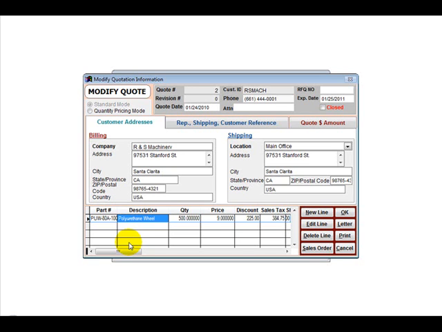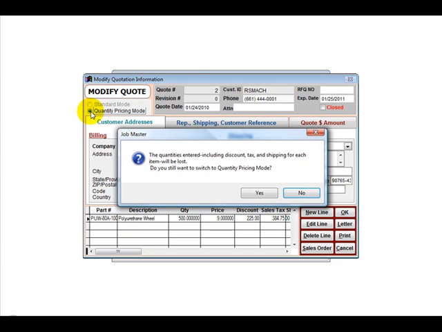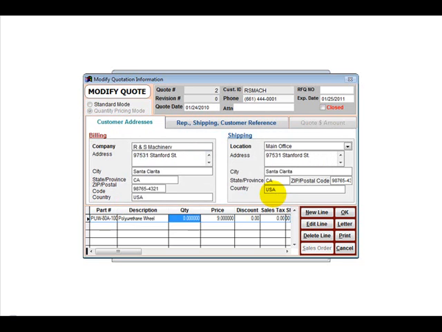To change a quote to a quantity pricing mode, first click on the circle next to Quantity Pricing Mode. You'll be asked to confirm that you want to switch to quantity pricing mode. As the message prompt warns you here, once you switch to quantity pricing mode, you lose all pricing information in your quote. After you confirm, all your line items are listed with a quantity of 0.